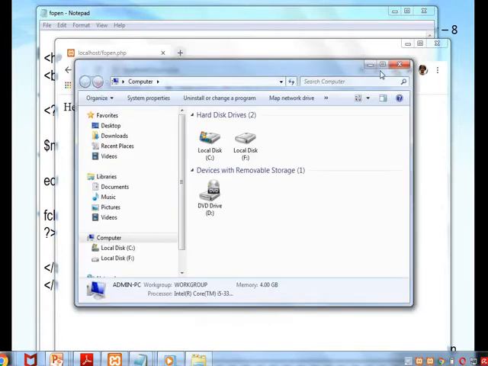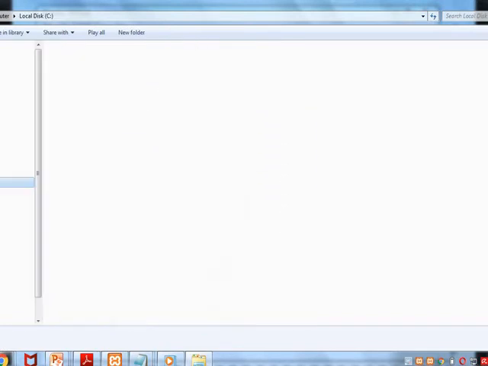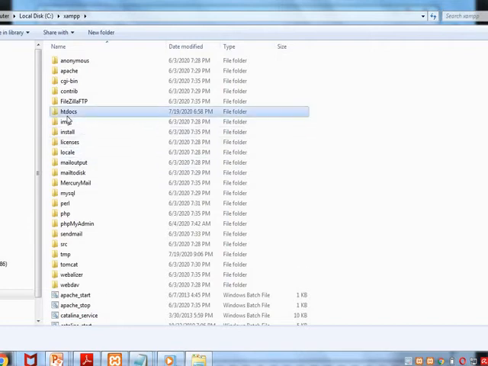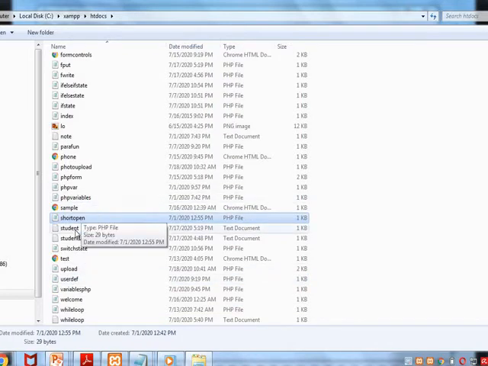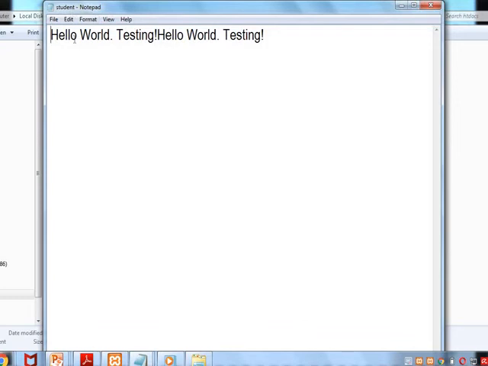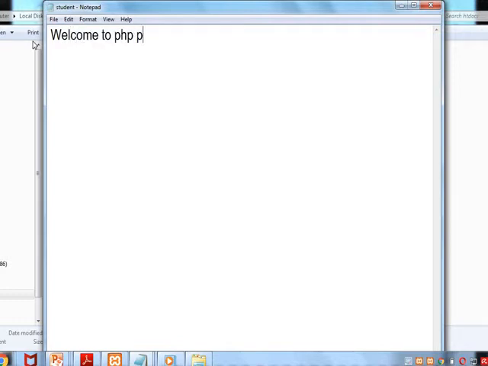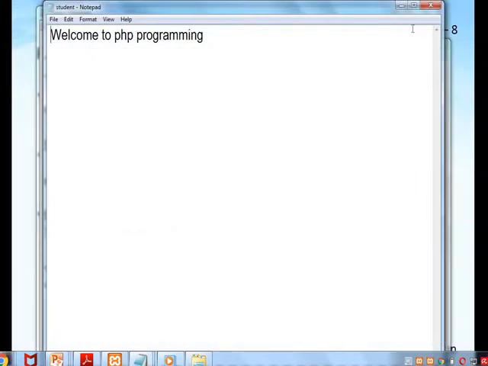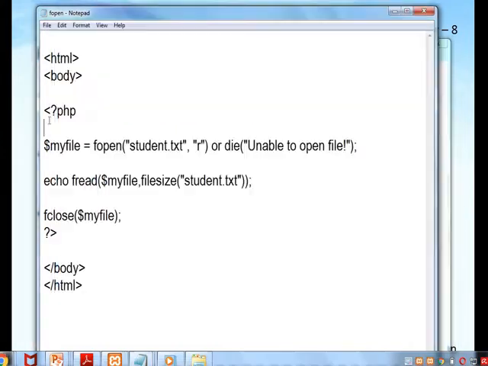We'll check whether this is there or not. How to check means, in the folder htdocs, where you save your PHP file, in the folder itself, I have given the file student.txt. This is the content. Now we'll change the content. Save the file. Now execute. Can you see this? The content also changed, because it is opening the same file.